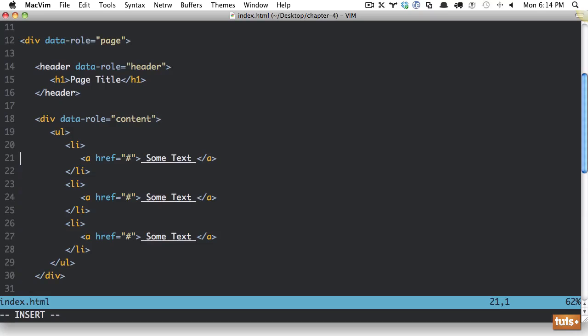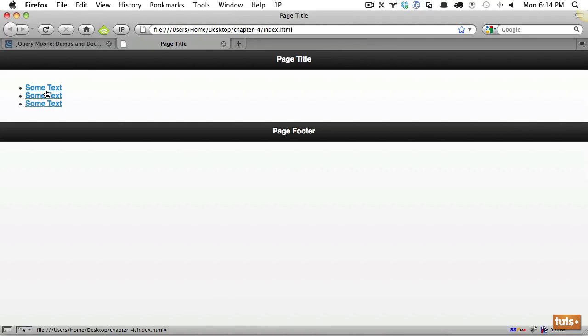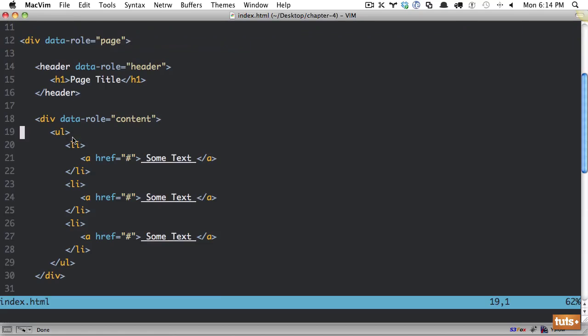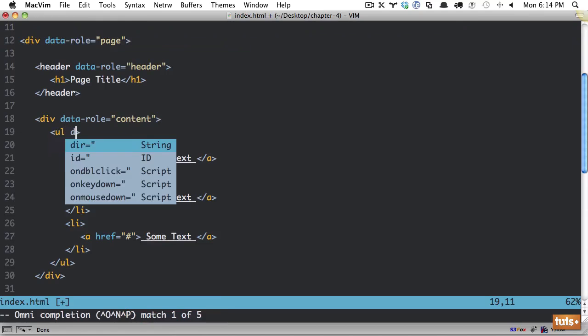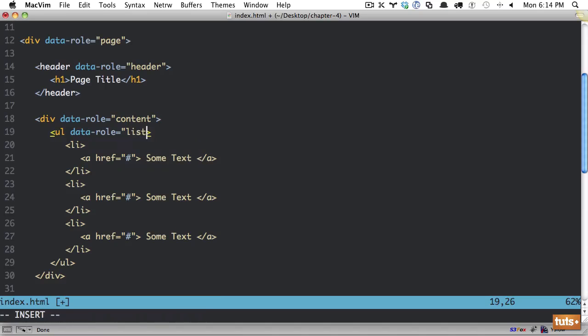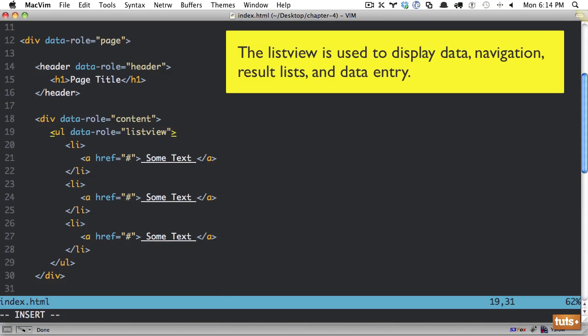And the first thing we have to do now is if we run it in the browser like so, all you're going to see is just a list of links, but that doesn't look very pretty. It's not very mobile friendly, correct? What we need to do here is designate the data role custom attribute. So if I do data role, and it's going to be a list view. And what this does is when applied, it instructs jQuery Mobile to think, oh, this is a list view. We need to style the items within it somewhat differently.